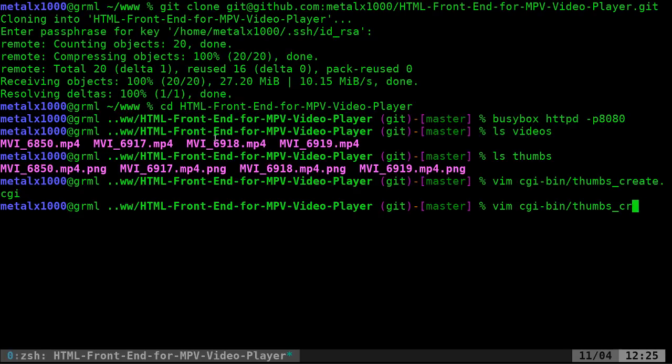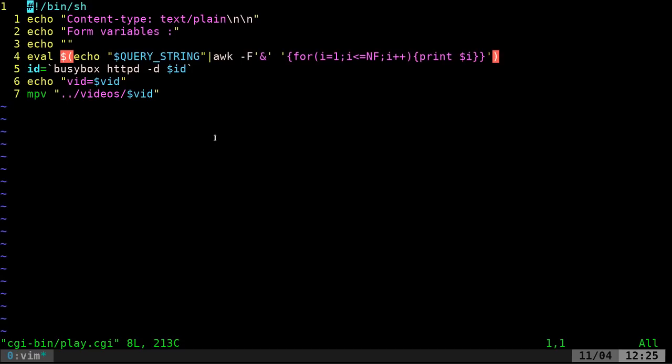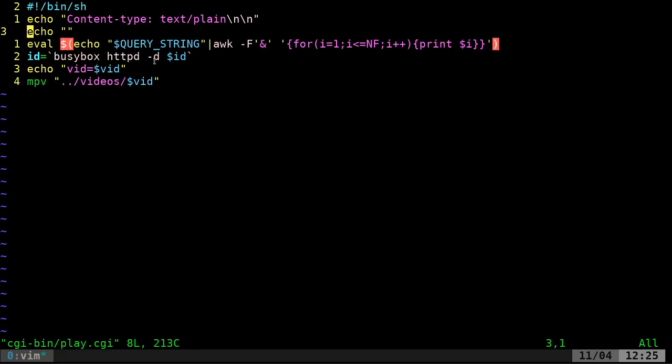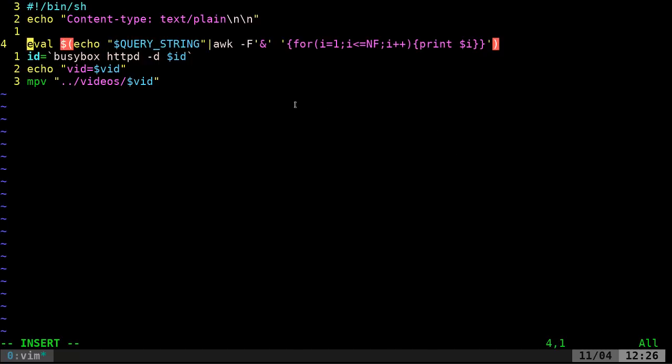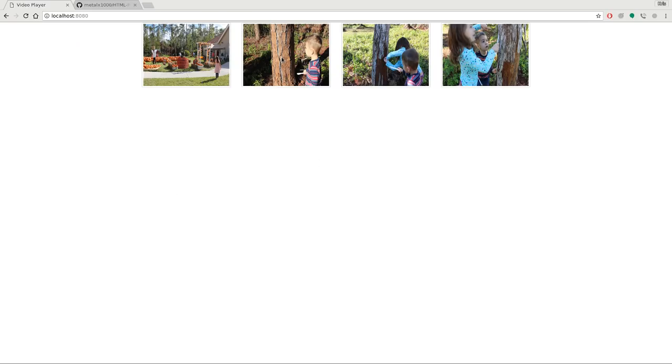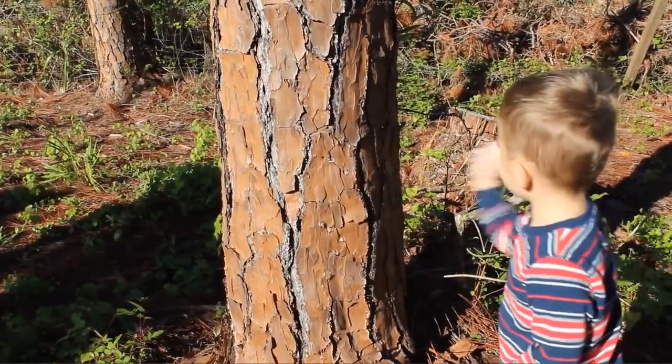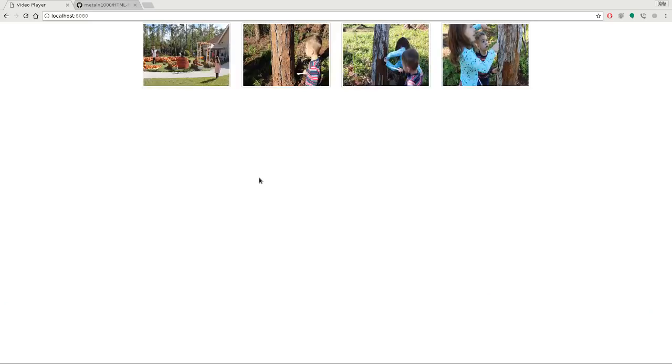Then we have our play file. If we go in our CGI folder and open play.cgi, you can see we actually don't need this line or this line. This line is going to look at any variables passed to the URL address, and take those, and in this case we're passing it the video name, and then it's just going to play it with MPV. So if I go back to my web browser and click on one of these videos, it plays, which is great.